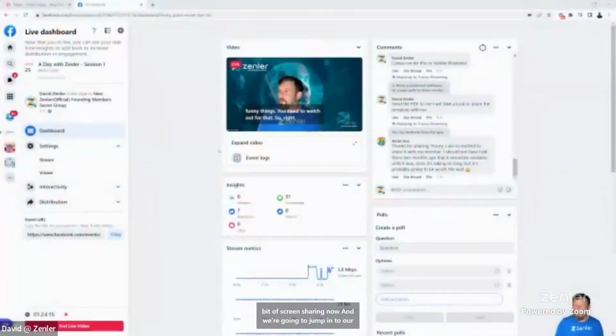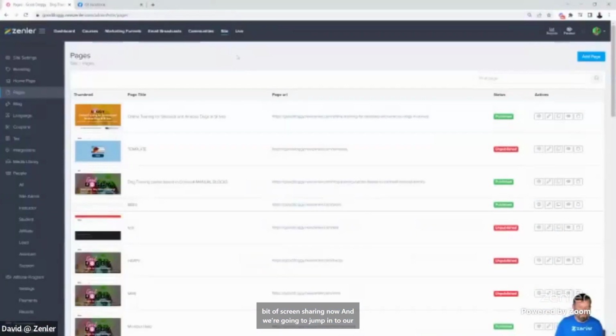So, right, I'm going to jump into a little bit of screen sharing now. And we're going to jump in to our good doggy site. So here we go. This is the mind bending session. All right. And what we're going to look at today is rows in rows. So as I always do, I like to have a template page that I've set up to show you. You can see I've already got one here.